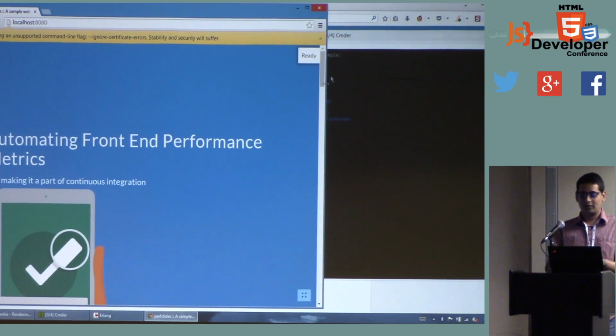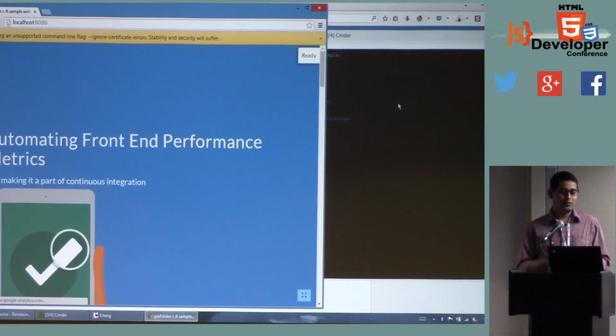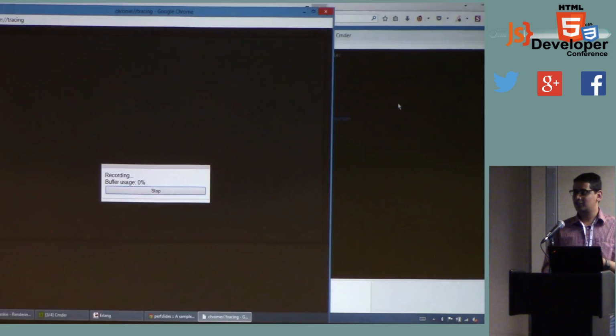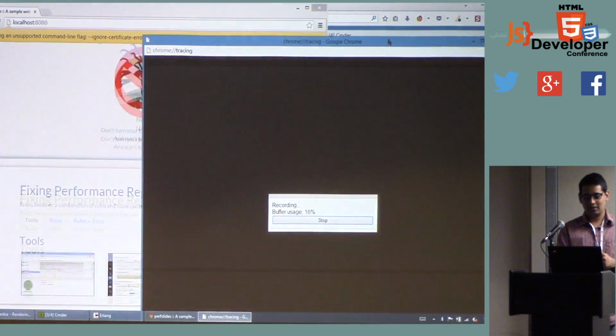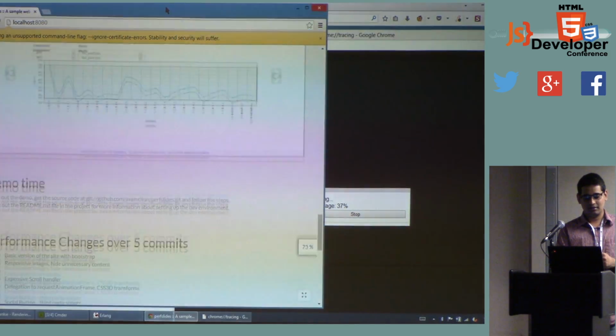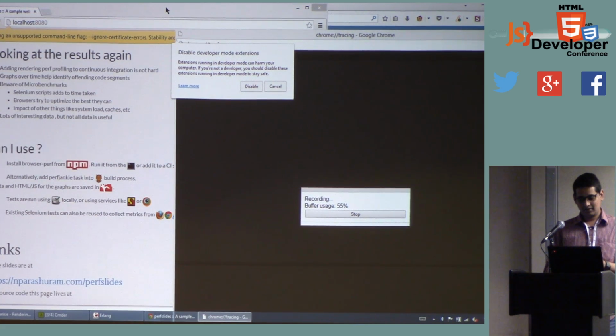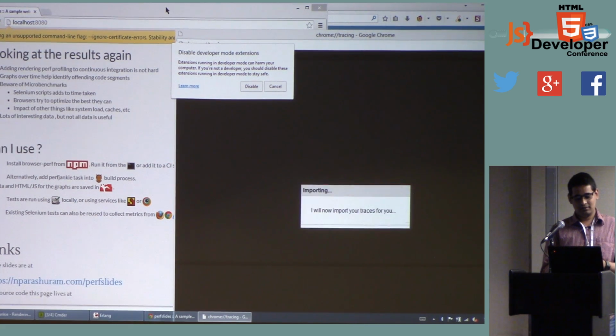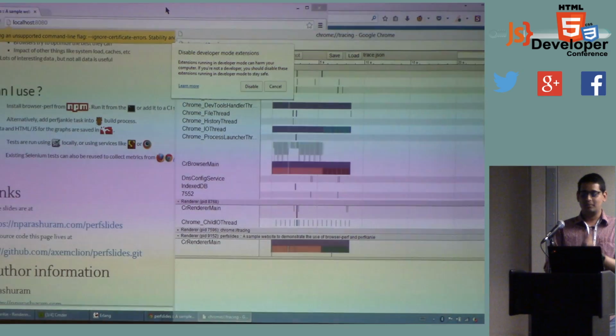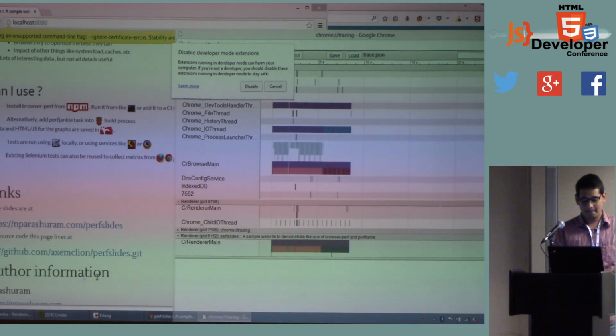It's going to load all of the content, and here's the scroll handler that I was talking about. This will eventually load all the resources. Once all the resources are loaded, it's going to automatically scroll, start tracing, and collect all of the data that it needs. There, it finished collecting it. It's importing all of that data. All the data that you want is now available.